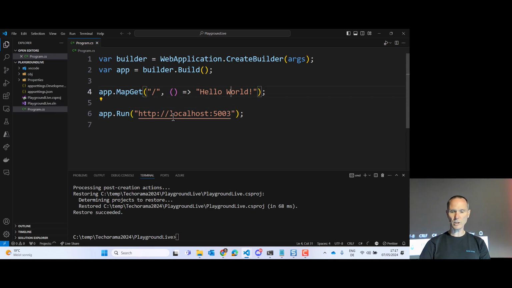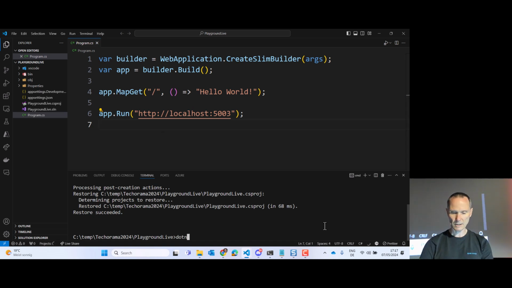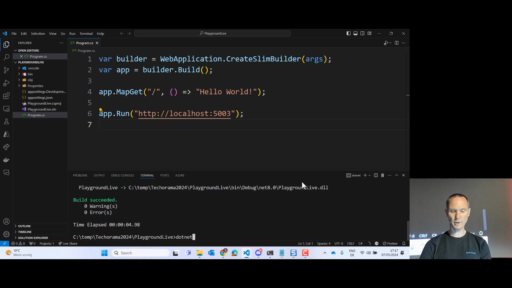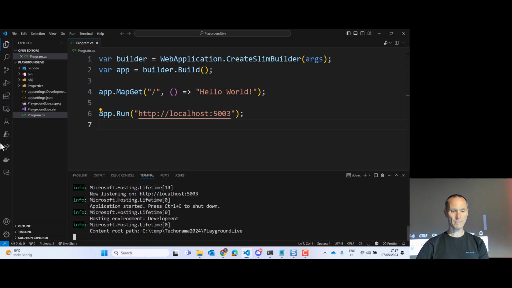And finally, we can switch from CreateBuilder to CreateSlimBuilder to make everything a little bit smaller. I think that should be good. Let's give it a run. dotnet build, first one, nothing special. dotnet run, comes up, everything fine.